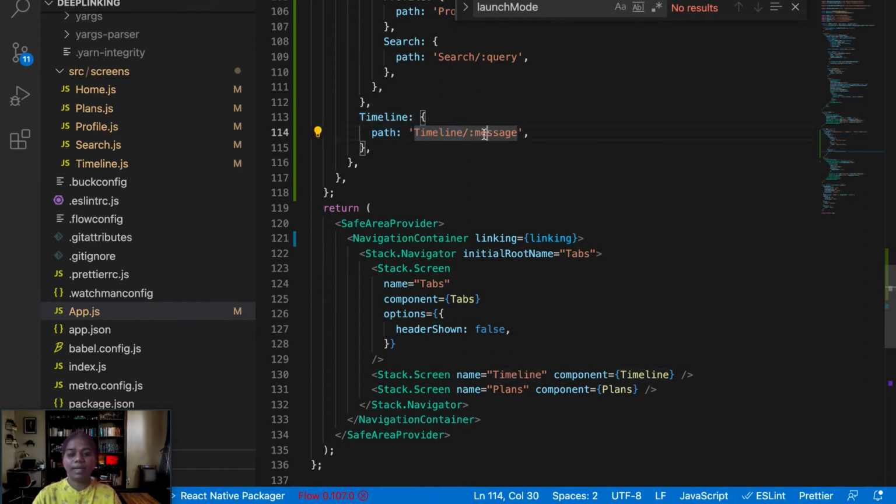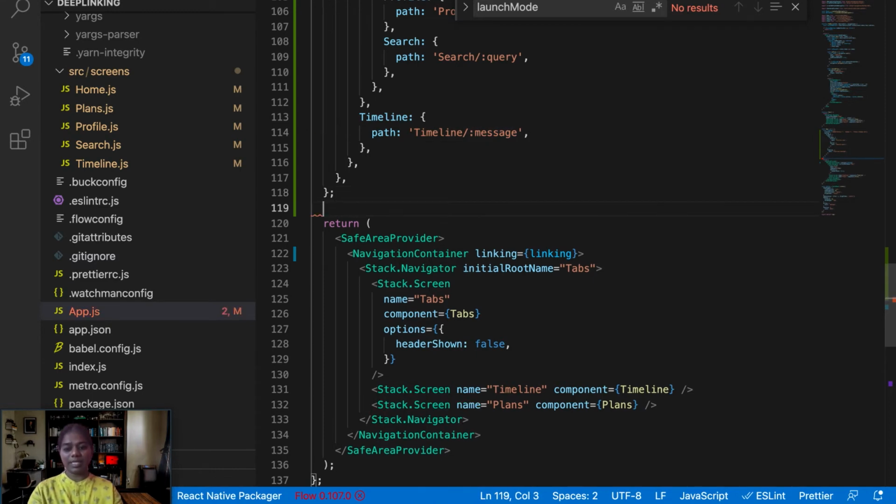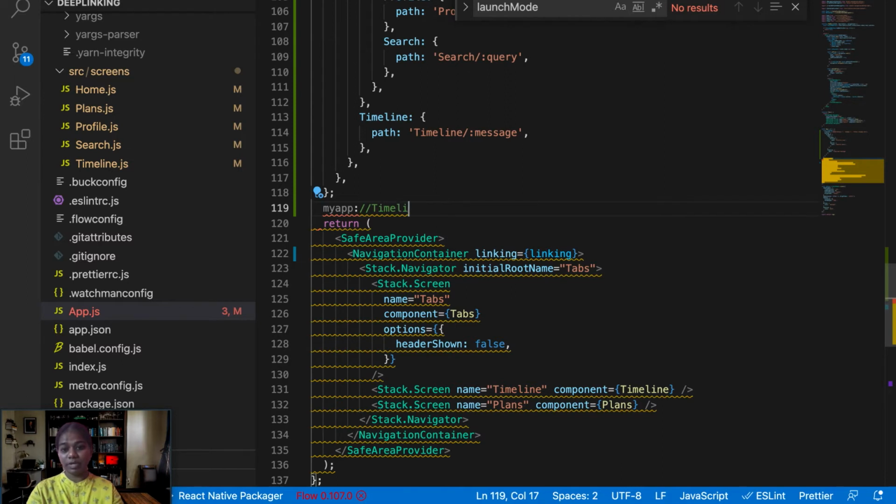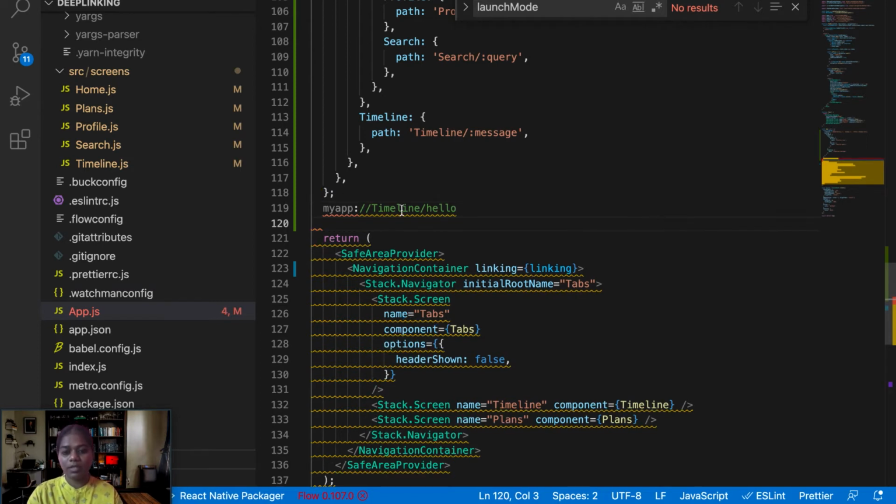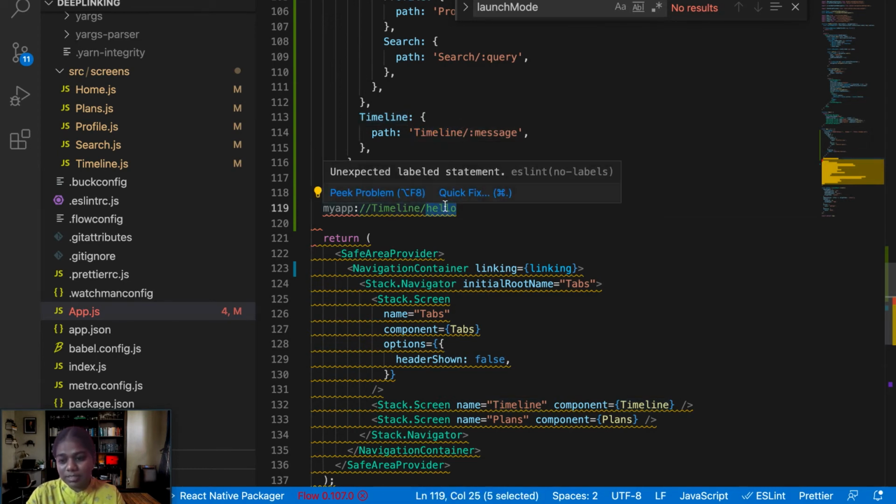This timeline by default accepts something called message. So what is it exactly trying to say? Let's say the incoming URL is like this: my app/timeline, the screen name, /message is hello. Okay. So timeline exactly matches the screen name. So whatever comes next, it is stored in the param called message.